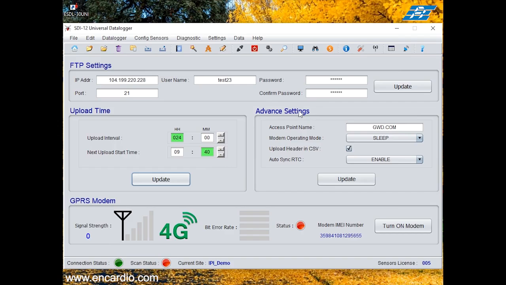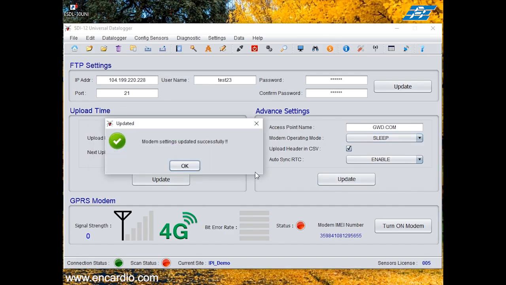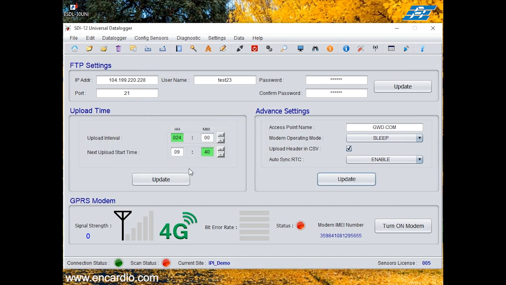Now in advanced settings, the access point name is to be given of the service provider you are using, the SIM service provider, and the modem operating mode you need to select as sleep. Check if the upload header in CSV format is enabled and autosync RTC is enabled. Click on Update. Modem settings completed successfully.